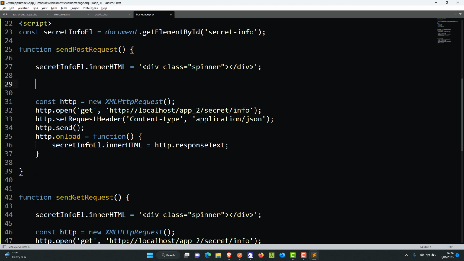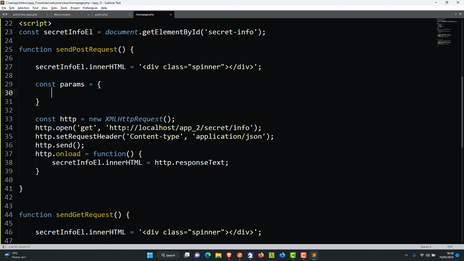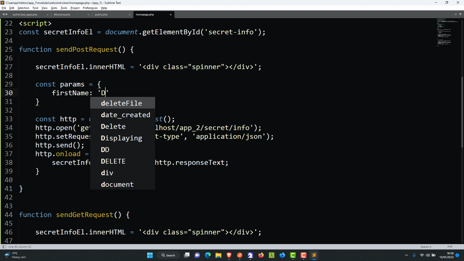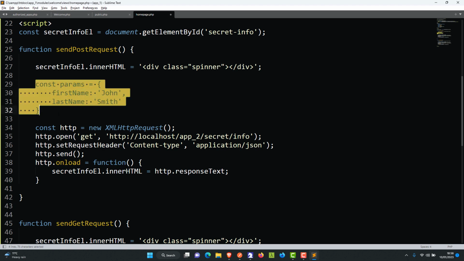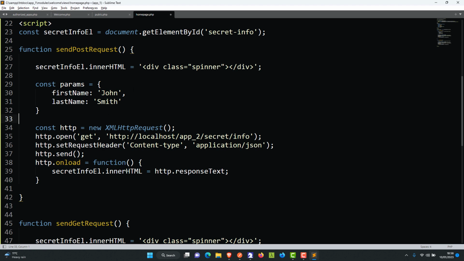First of all, we're going to declare some parameters. I'm going to say const params equals. Now let's just have a first name. So I'll say that the first name is John, little comma, and then last name, I'll say Smith. Okay. So what I'm doing here is I'm going to be posting information to an endpoint that's protected by Matrix Auth. Okay. So we've got John Smith here and all is well.